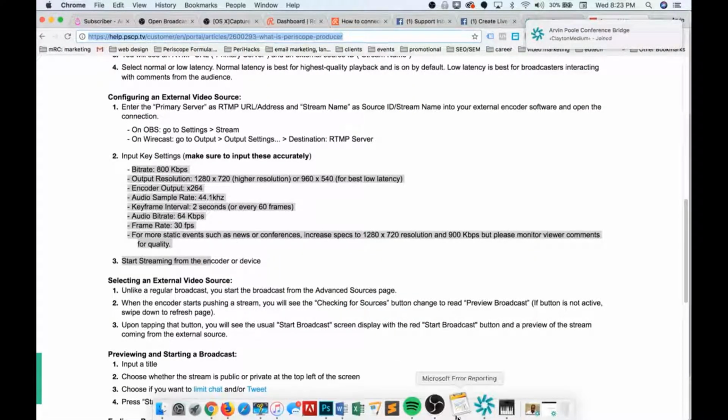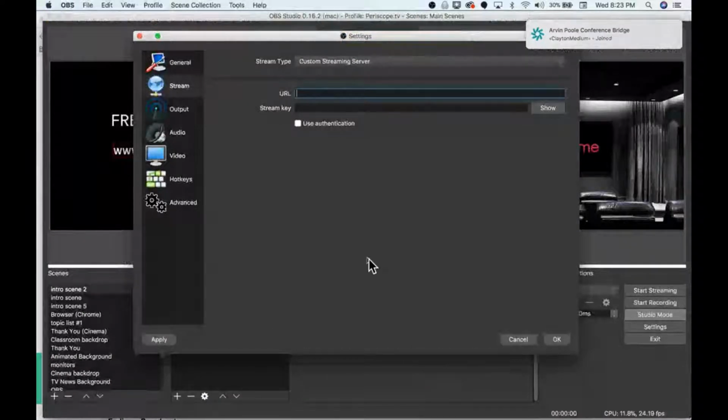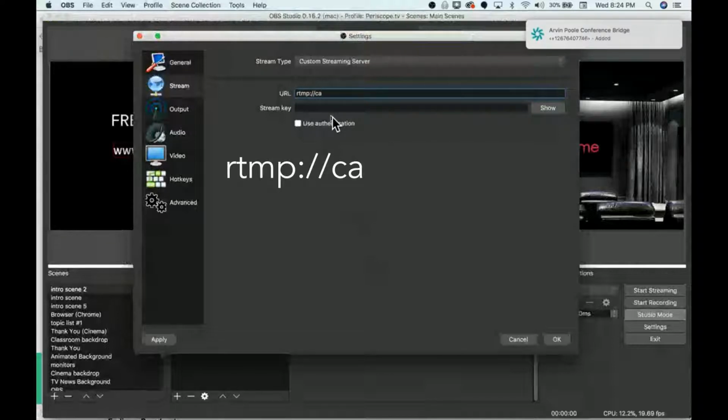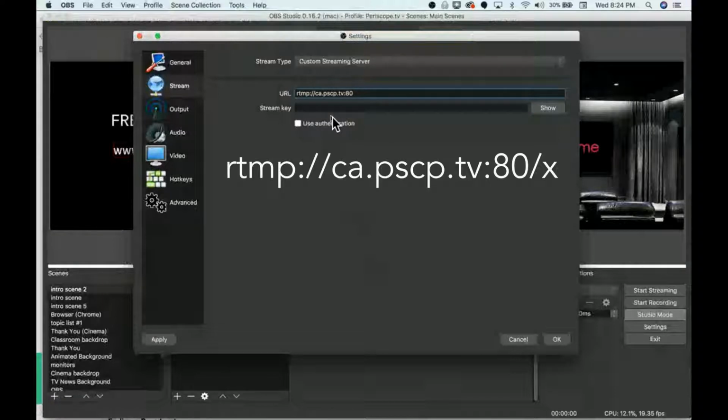Now that we know what those are, let's go back to our OBS, and I have to manually type this because I'm reading it from my app. What you see in Periscope.tv in your app is your server URL. Your server URL will start with rtmp://ca.pscp.tv, then a colon, the number 80, /x.